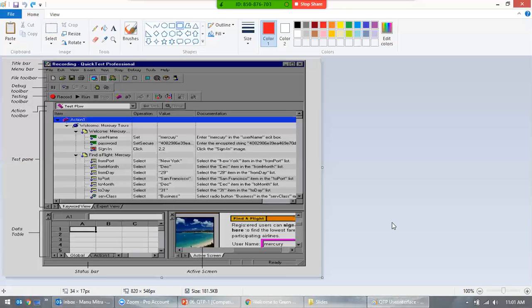Now, QTP is a tool where you can do web applications and client applications too. Both. It doesn't have to be only web applications. You can also do client applications. Okay, so let's go one by one.